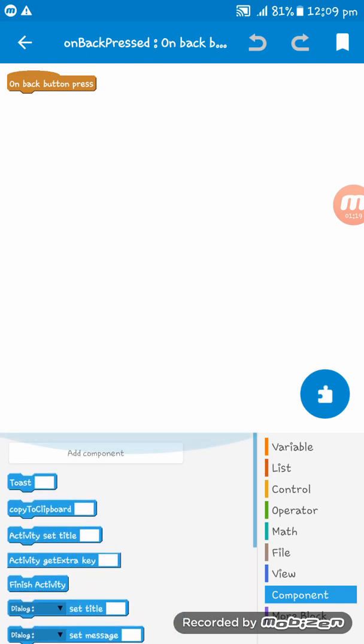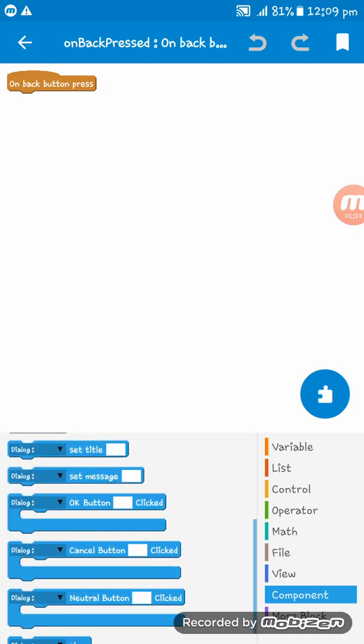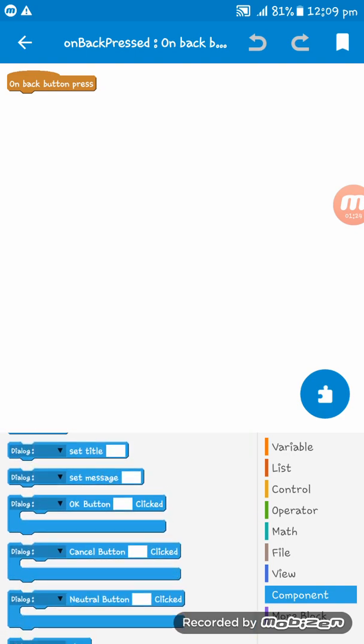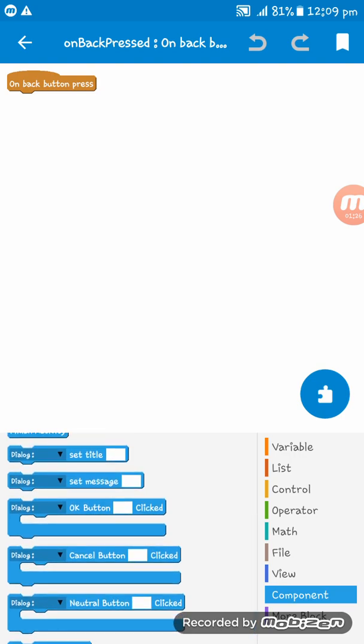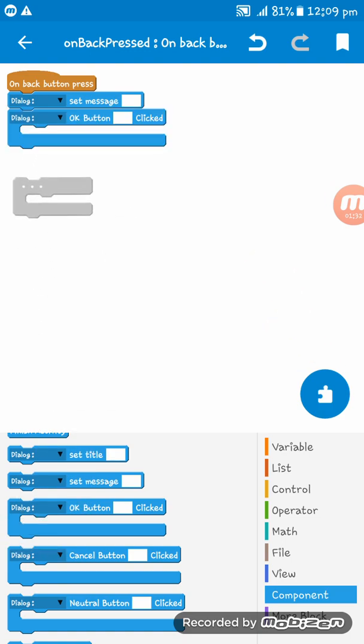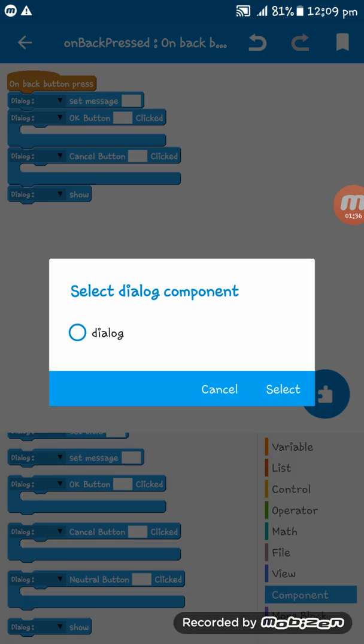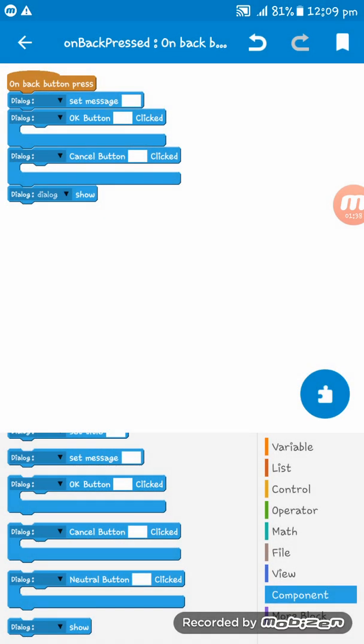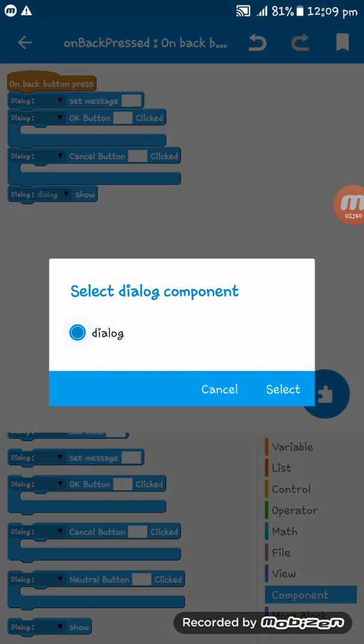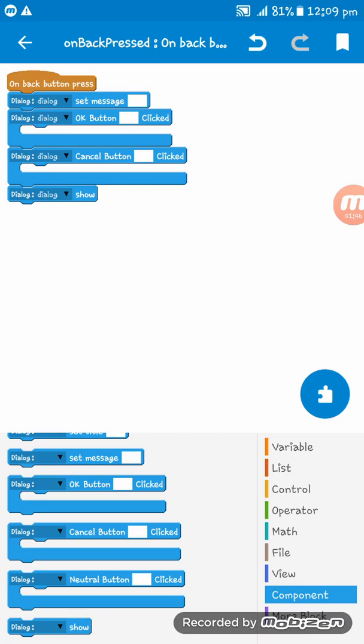Here you go. Here is the dialog. Now on back pressed clicked, set message, set OK button on click, cancel button on click, and dialog show. Dialog set all the component, dialog component. Here you go, everything is set.